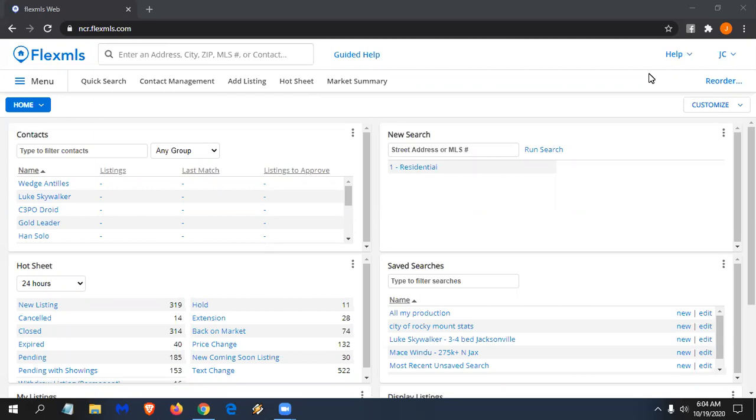Okay, so the first thing that I like to cover when I do a Flexmls 101 class is the dashboard, because when you first log into Flexmls, that is what you see. So that is what we are currently looking at. We are looking at the dashboard.